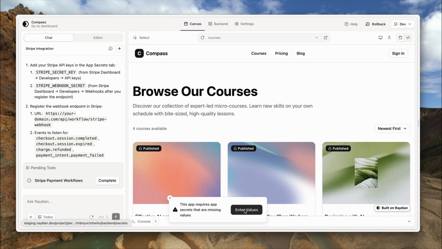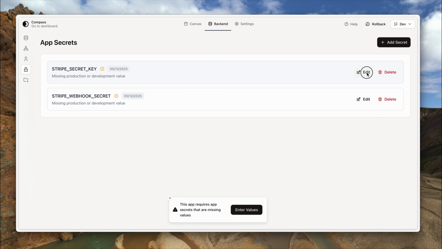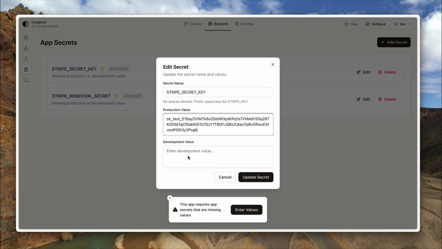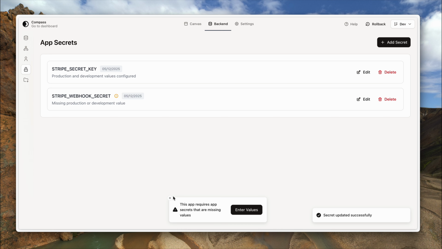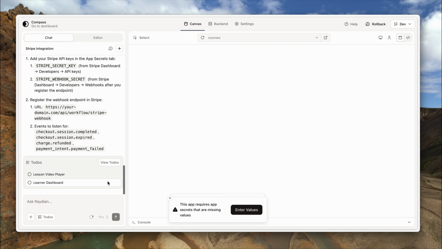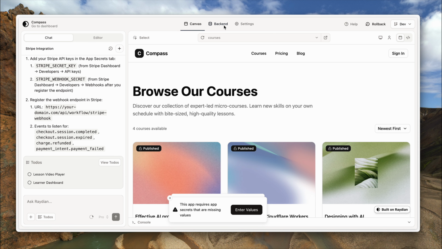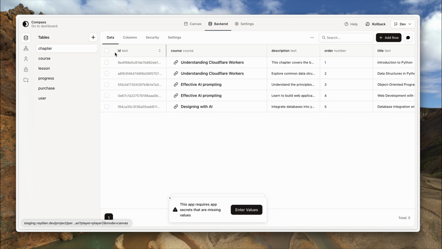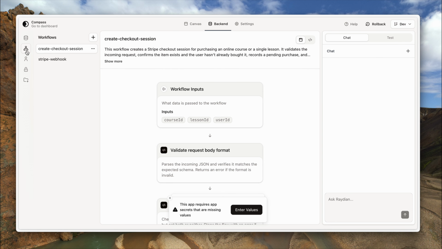And I'm going to click this button to enter in the value. I'm just going to add them to both sections. We will come back and change this to a production value later on. And a Stripe webhook secret. I don't have at the moment, but we need to come back and set up webhooks in a separate lesson. Go to mark this as complete, and I'm going to go to the back end to review these workflows.